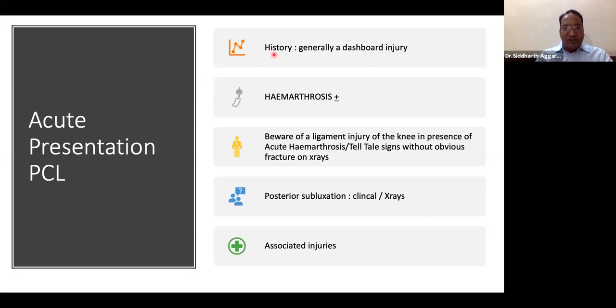So first thing is the history. How did the injury occur? We always undermine its importance. If we talk about the PCL, the most common mode is a road traffic accident. It is not more commonly a sports injury. It's more commonly a traffic accident injury, and generally a dashboard injury.